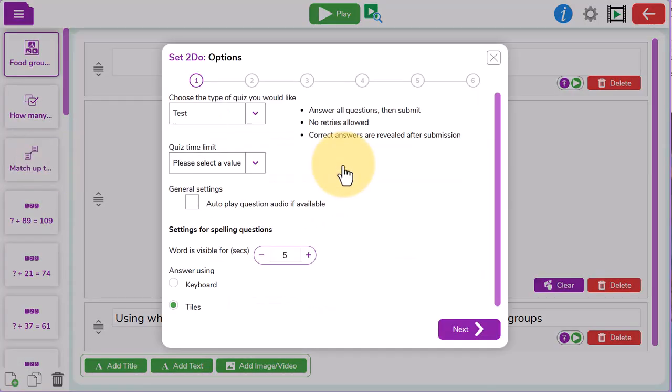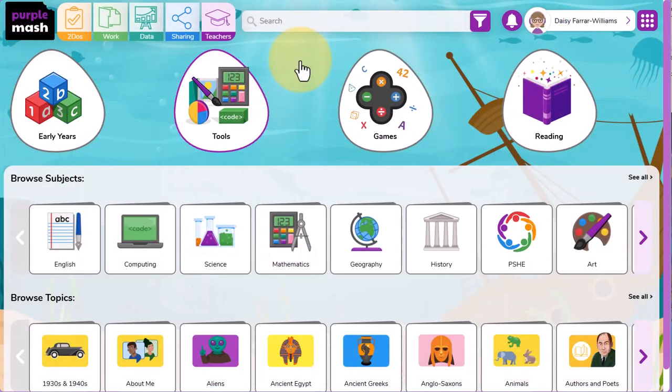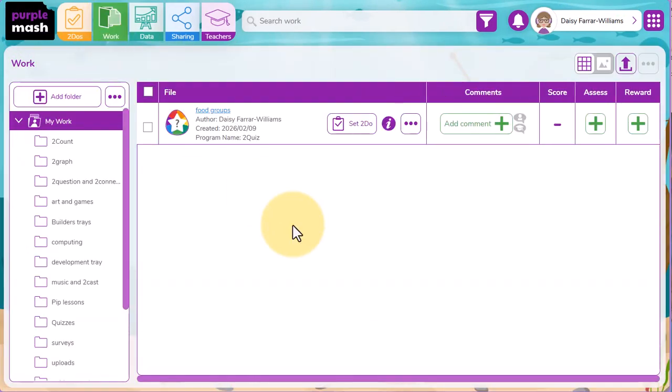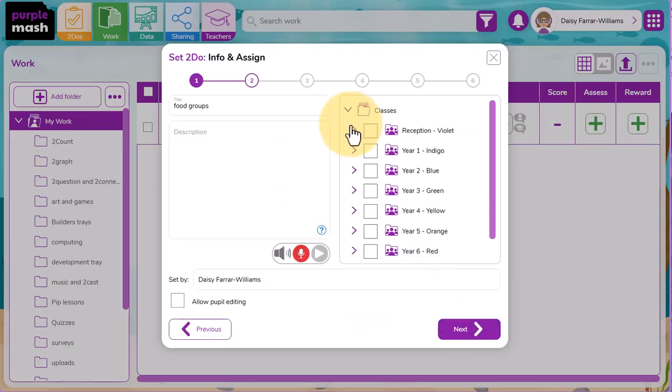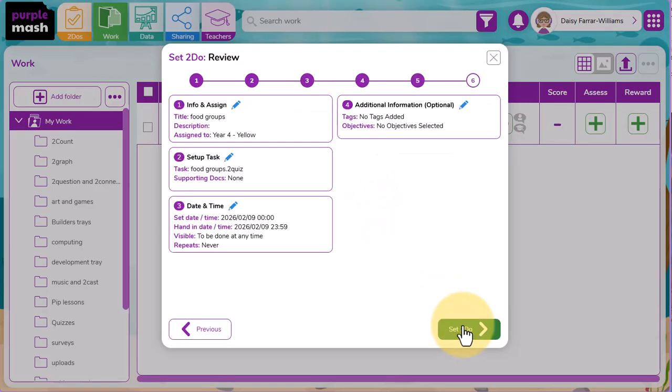If I'm sharing it straight away, click on Share, set as a to-do, and then follow the instructions as normal. It is also from this page that if I had not changed it into test mode and realised I wanted to, I could do that now. If I had previously made this quiz and now wanted to set it for my class, I can go up to my work folder and it will appear in whichever folder I have saved it. You can now see I've got the button to set to do, and again I can follow my instructions as I would normally to set up a work to do.